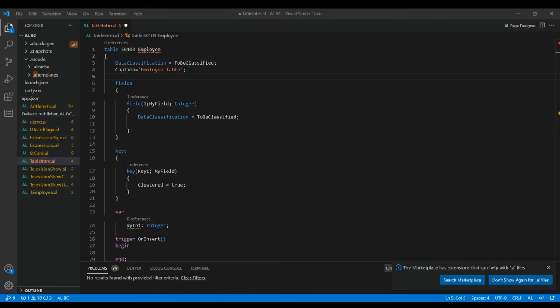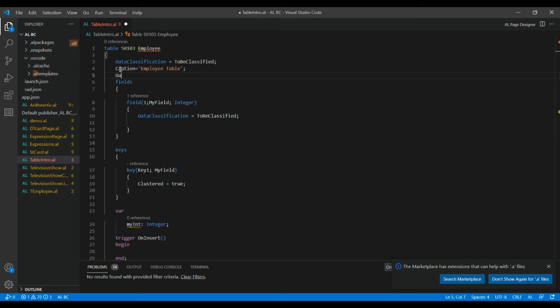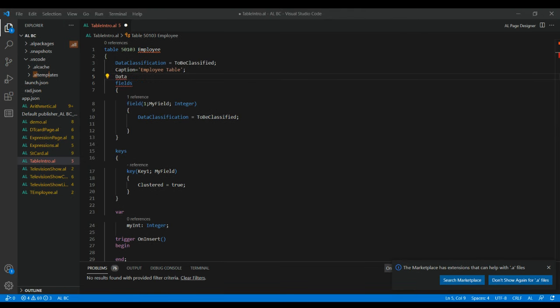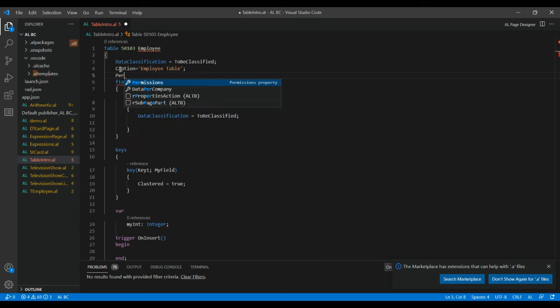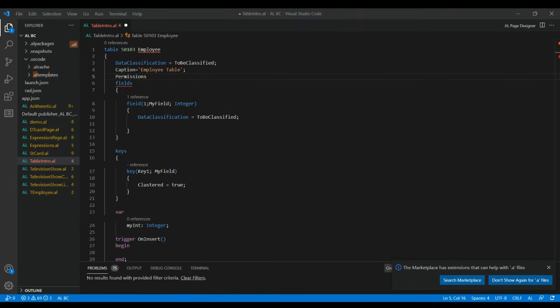Next is DataPerCompany. This is also a table property. It lets us define whether or not the data in the table is segregated by company or whether it is common across all the companies in the database. So you can specify that. And apart from that, you have another property, Permissions. This allows us to grant use of the table with different levels of access, like whether they can read or insert, whether they can modify or delete it.